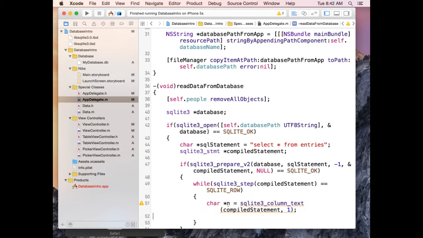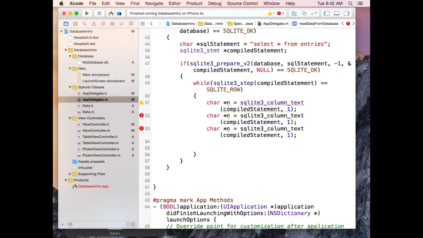So just paste it 2 more times. And so the second column will be E for email. And F for food. And E will be column 2 and column 3 here. So I now have name, email, and food, but here's the problem.